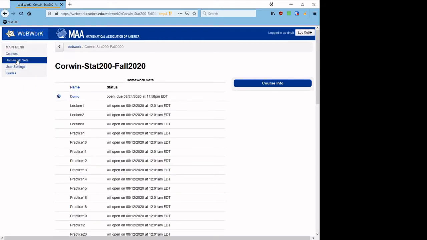Okay, by default you get to this homework sets page. If you click courses, you'll see a list of other courses you can get into, but you don't have logins for any of them, so you actually can't. You don't really need that link. Homework sets, that's where all the work is. This link here called user settings, that's where you can change your password. And then there's one called grades, and we'll get to that later.